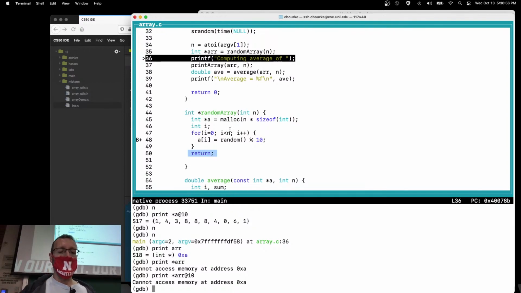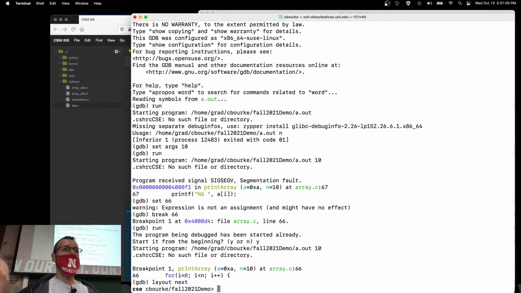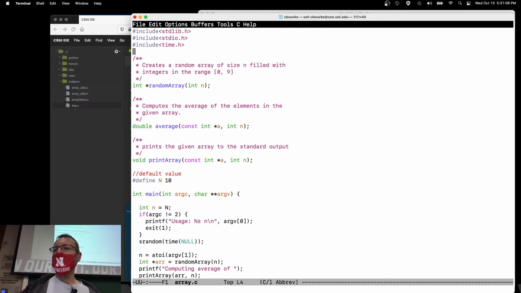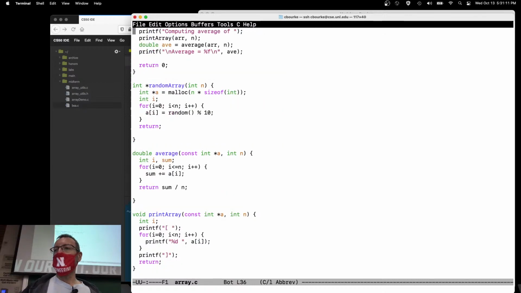Bug number 1 found. So let's go ahead and quit. By the way, that'll clear all your breakpoints as well, so next time you run it, you'll have to reset them if you want to. And let's go ahead and fix that issue. Come down here to random array. What should I have done instead? I need to actually return the array after creating it. Okay.